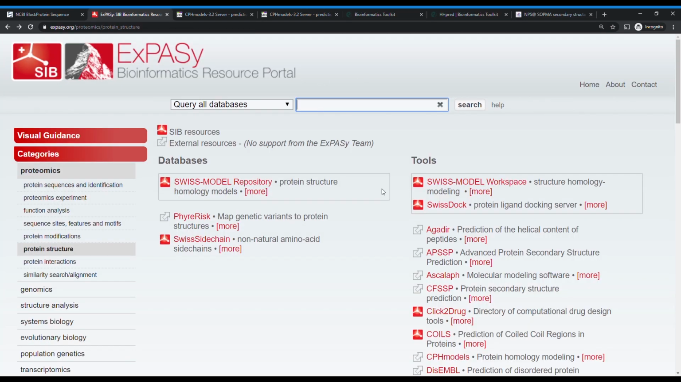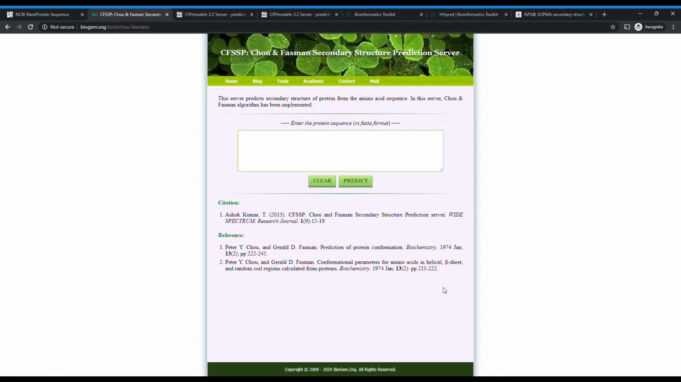The next tool that I'm going to go after, and the final tool, is again on ExPASy in the Bioinformatics Resource Portal. It's this one, CFSSP. This is a protein secondary structure prediction tool. I click that. If you look at the top, it will tell you what CFSSP stands for, and that is Chou and Fasman Secondary Structure Prediction Server. Whenever you first talk about secondary structure of proteins, you talk about the Chou-Fasman prediction model.